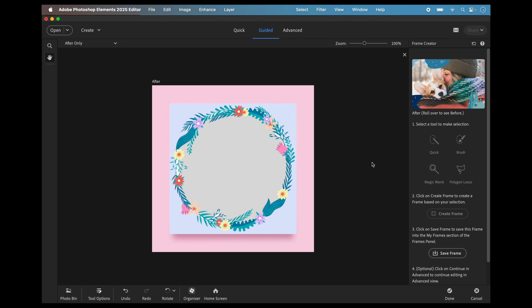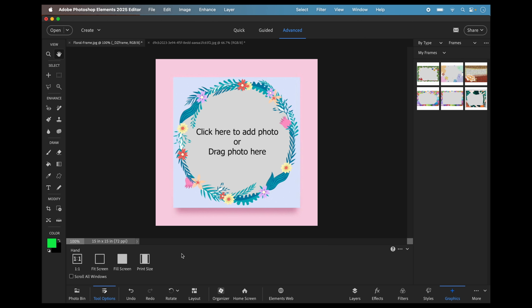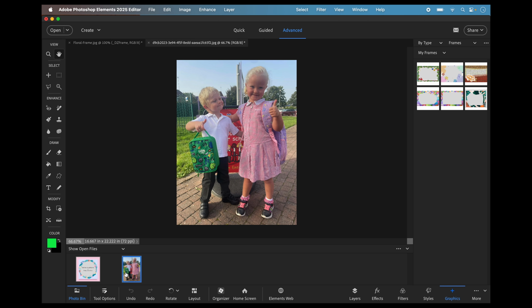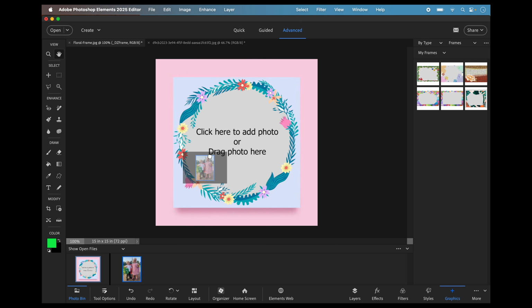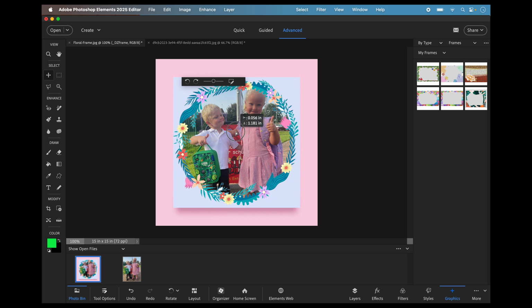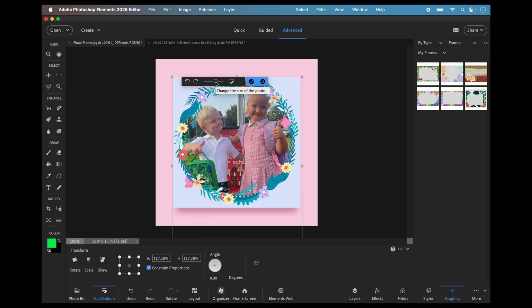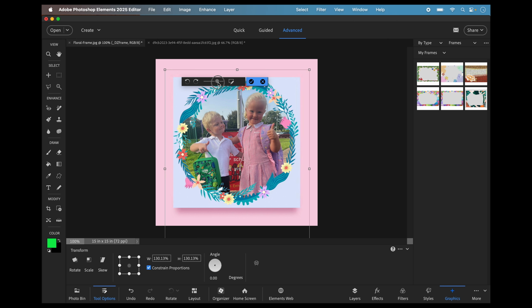So having created the frame, I'm now going to go back to the advanced mode, and I have another family photo open, which I should be able to just drag up into the created frame. So clicking on photo bin, and this is the family photo I want, so dragging it straight up places it into the frame, and it just needs to be moved into position. We can change the composition with this slider. As you can see, we can make it smaller or larger.